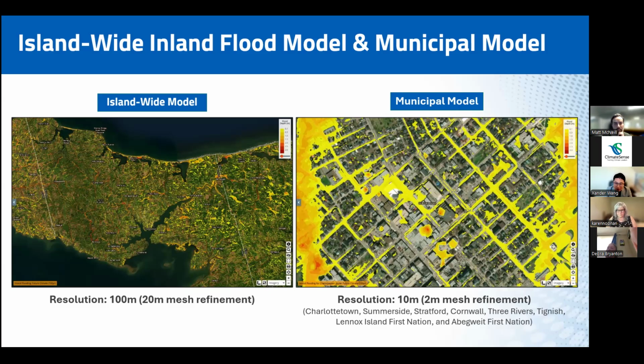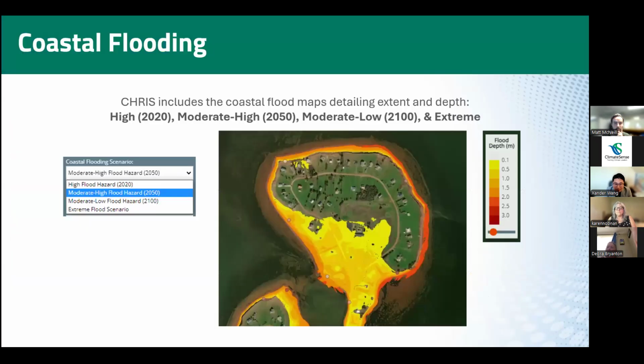Certainly we have a very detailed technical report to describe all the details. If some of you are interested to learn more, I certainly encourage you to go to the CRIS platform. There's an About Us page. You can look at more details about the technical modeling aspects.